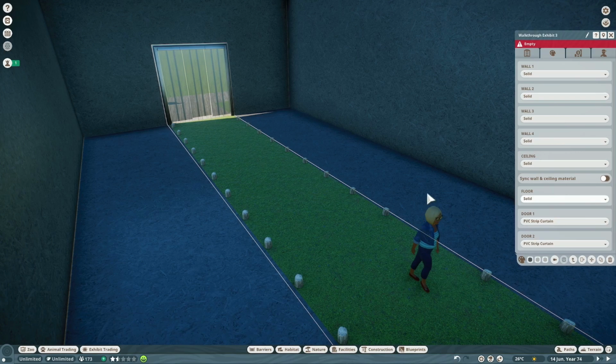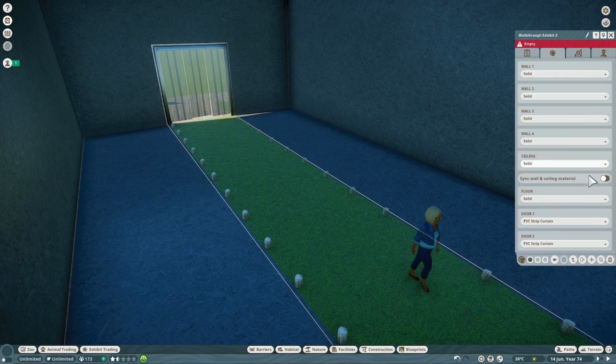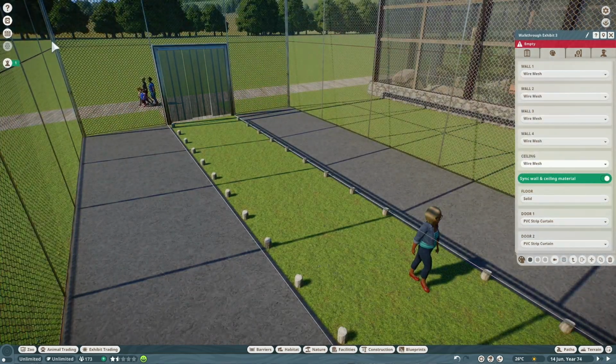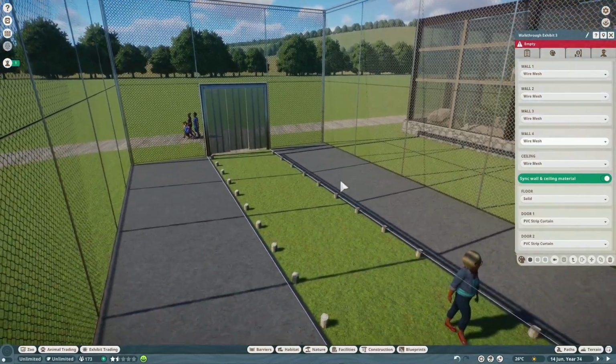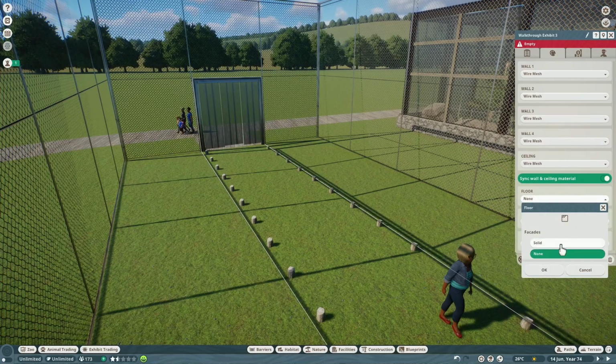So this is the default build. If we select it though, you can choose from a couple options. You have your wire mesh, a solid, which is what it is at this very moment. We can choose glass or none. Cool thing is, you can sync the wall and the ceiling material together. So if you tick this on, and you change something here, let's say to wire mesh, it will change all the walls and the ceiling, so you don't have to go through every single option. It's quite neat. As you can see, the floor and the door will stay the same though. Those we can change ourselves one at a time.